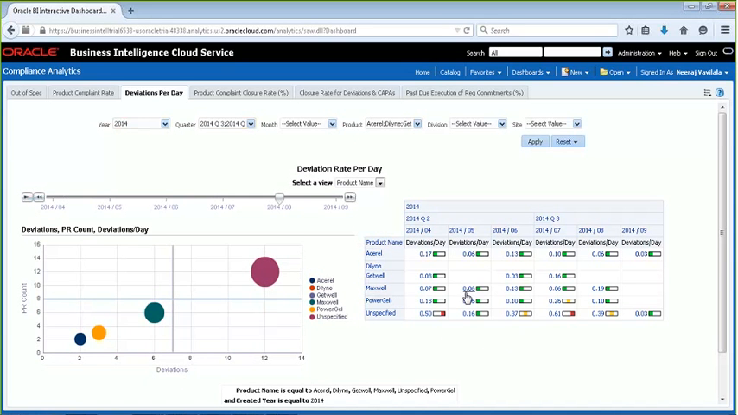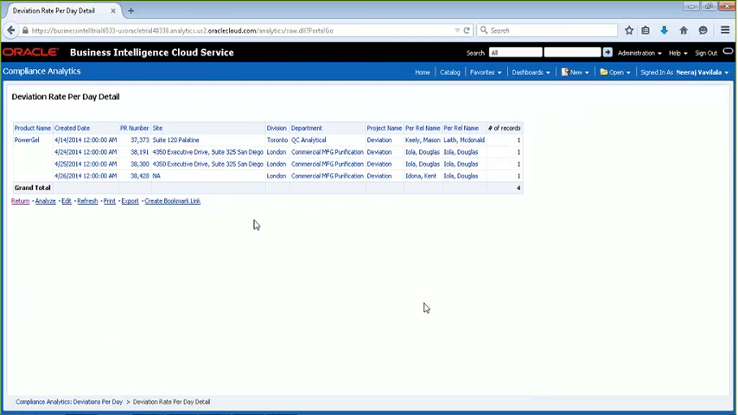Now, we also may want to drill down into the deviations using this link. And as I drill down on PowerGel, it tells us the 4 deviations in the month of April for PowerGel. And then we use the link to come back to the main dashboard.